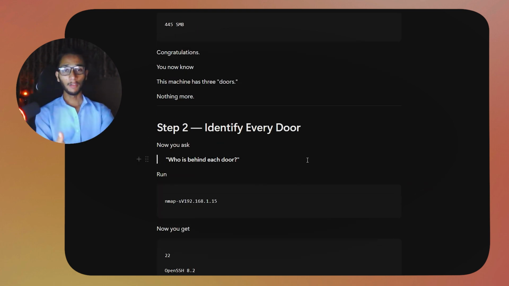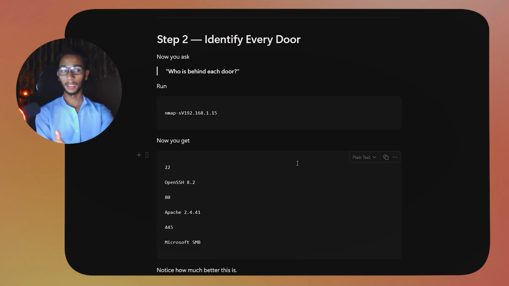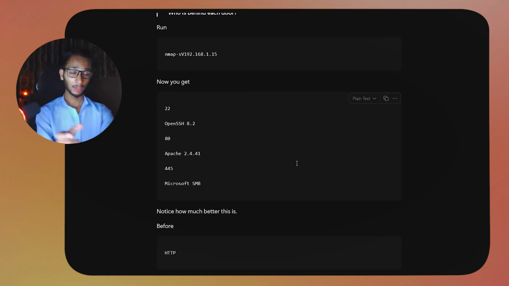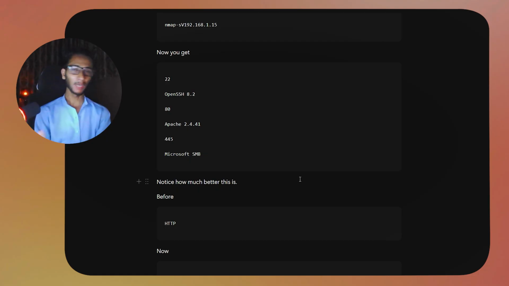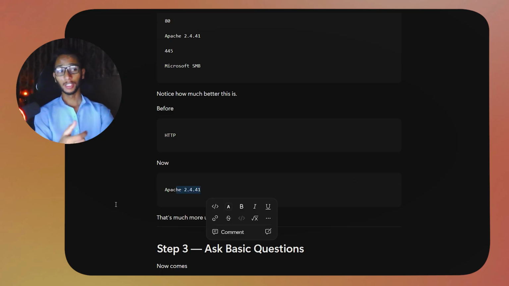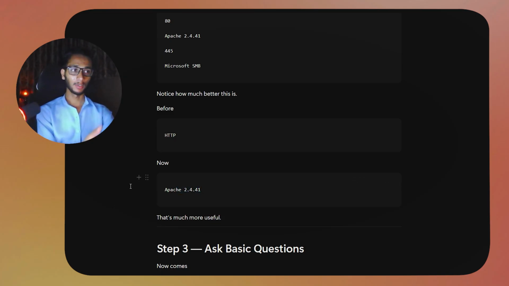Now with the -sV service detection, we will then know that this is a specific service, and this is its version. Sometimes you will see the version, sometimes you don't. So once you do this part, you figure out that before we only got HTTP, now we see that Apache, this specific version, is running this specific service.